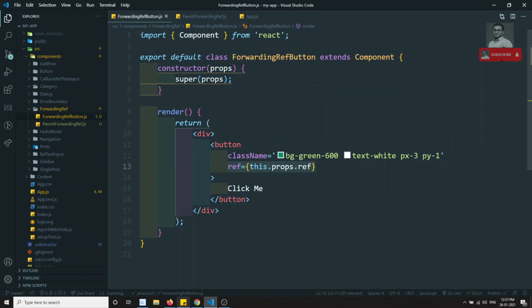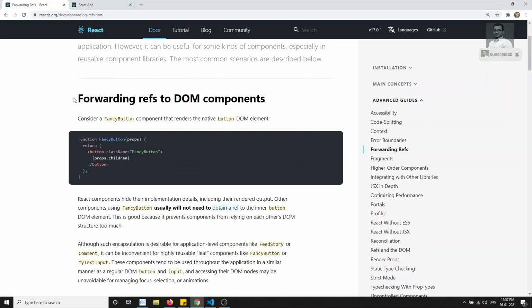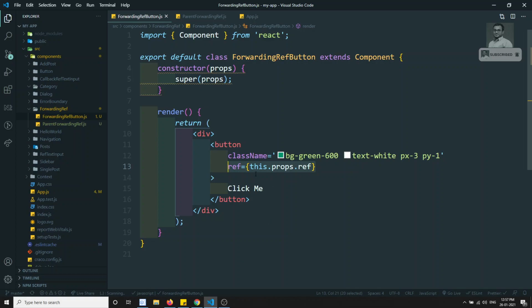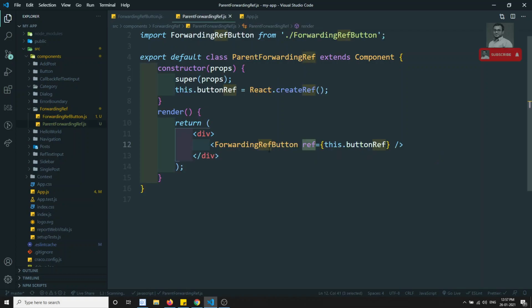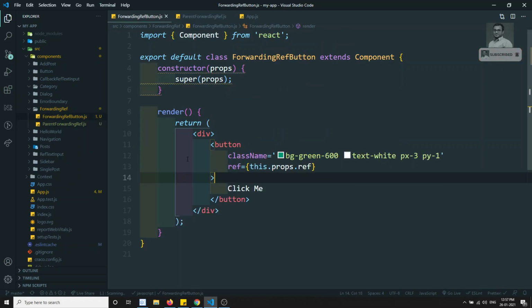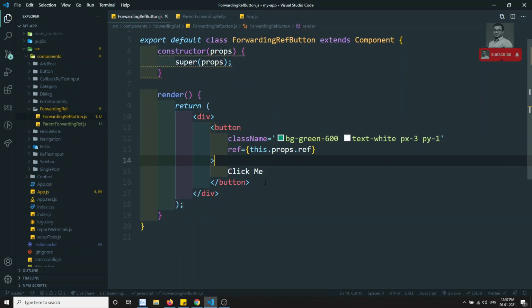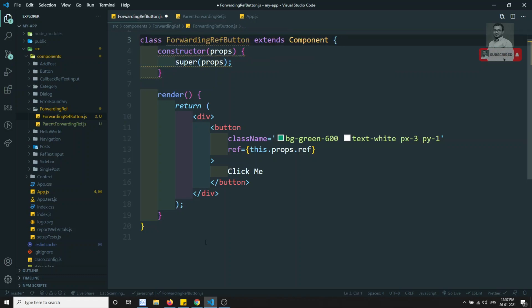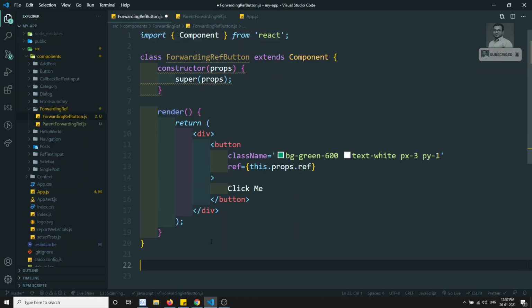Here we will make use of forwarding refs. Previously, using the callback refs, we sent the method to the parent so that the element is stored there, but here we are creating the ref in the parent and we need to forward it to the child component. So how can I access it? Let's remove this class. What I need to do is create React.